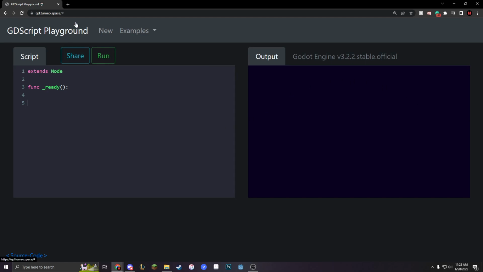So I'm using GDScript Playground, an amazing website made by someone who's awesome. I wish I could meet them. You could also use Godot. But this is just going to be a little rundown of the very basics of coding.